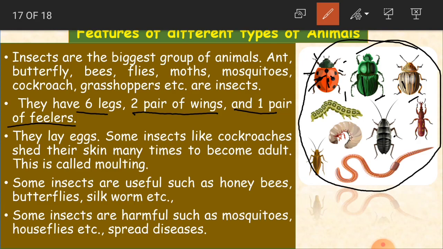Feelers. What is a feeler, children? Are you able to see here? A long part which is there on the head of the insect. Are you able to see here in the picture? So these are known as feelers, okay, and they lay eggs.